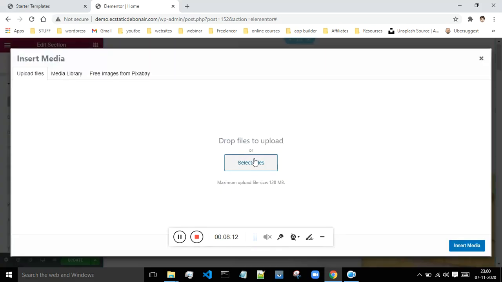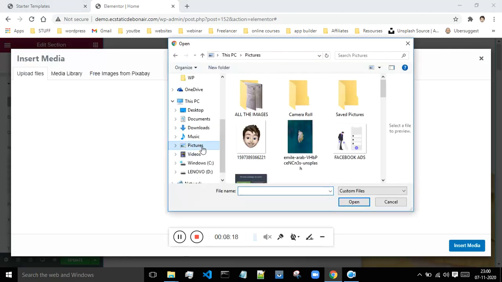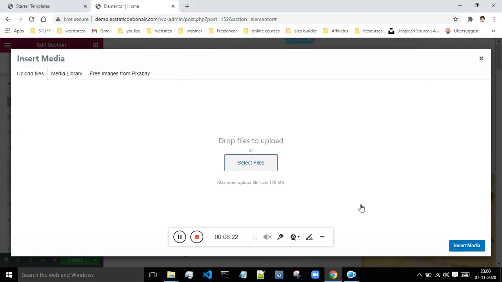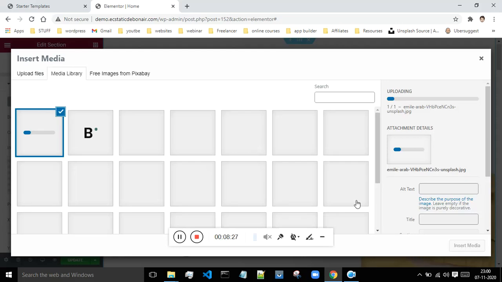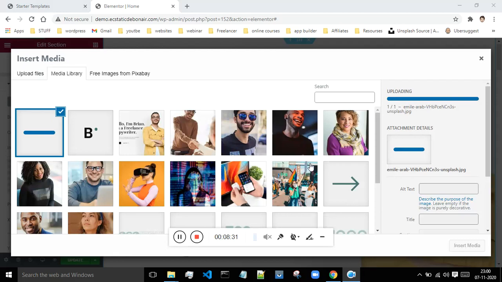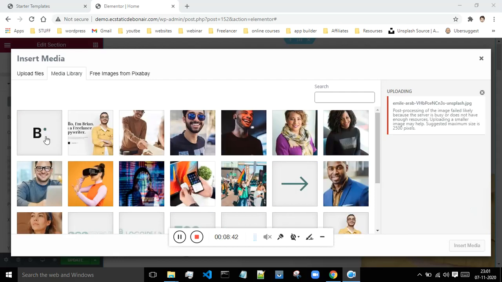You can upload an image from your PC. If you have some downloaded images on your PC, then you can upload it. Let me just upload this image. Let's see how it looks. Okay, so these are some of the images which are already present with this template. You can select whatever image that you want, but let's see how this image looks or goes with this option.